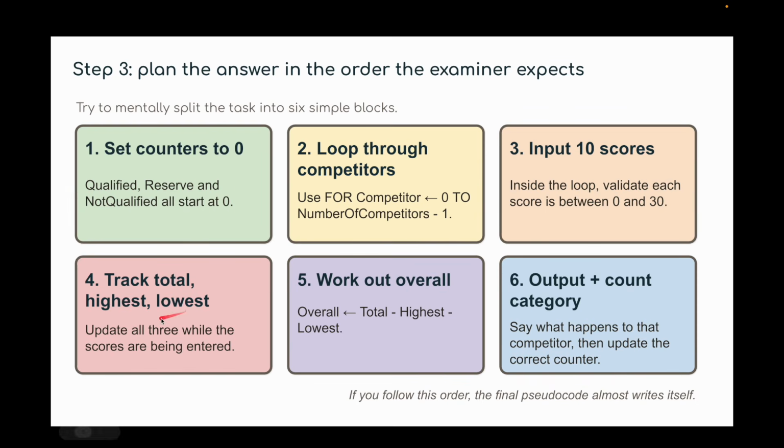We're going to track the highest and lowest, update all 3 while the scores are being entered. We're going to work out the total, then the overall score, which is the total of all the scores, minus the highest score, minus the lowest score. We're going to do the output plus the count category. We're going to say what happens to that competitor, then update the correct counter, whether the reserves, the qualified, or the non-qualified. That is the order. They're the 6 steps we're going to try and achieve.